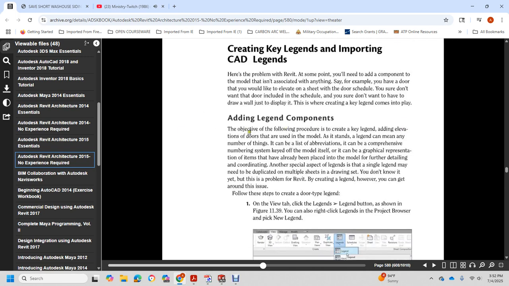Adding legend components. The objective of the following procedure is the creation of the key legend, adding elevations of the doors. A legend can serve a number of things. It can be a list of abbreviations, or comprehensive with a number system keyed off a modeling item itself. It can be a graphical representation of items that have them in place for the model, with further detail and coordination. Another special aspect of the legend is that a single legend may need to be duplicated across multiple drawing sheets. You know how, but this is the problem when creating a legend in Revit. However, you can get around this issue.